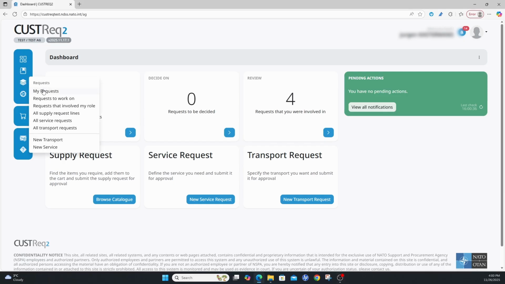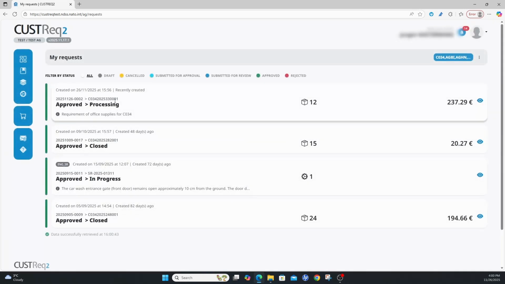requests, and you will see that my request that I have just submitted for €237.29 has been approved. So when I submitted my request, it went through the approval authority and the approval process, and it has been approved.